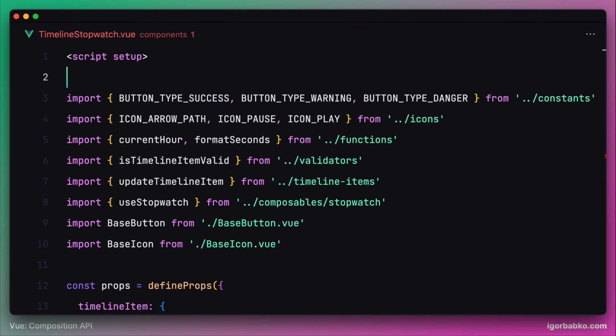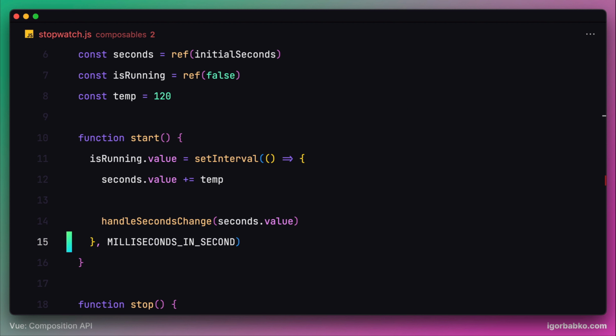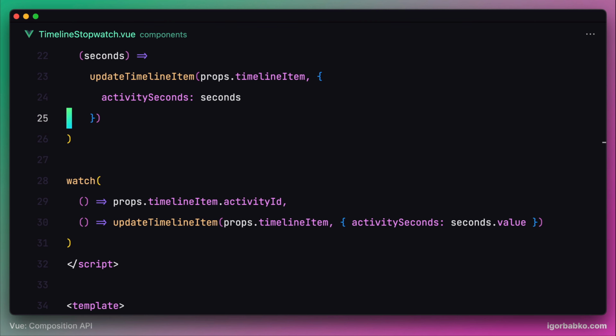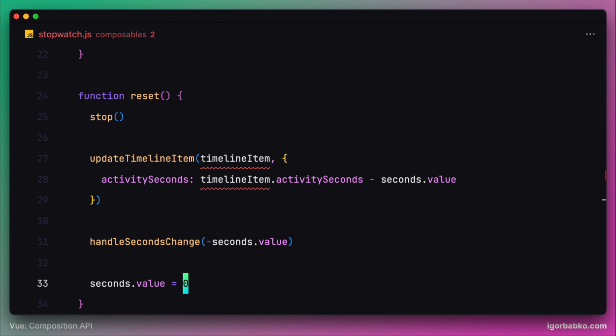I'm gonna write this import statement right here. Next, going back to our stopwatch composable, and just like we have done in here, where we called handle seconds change, we should also call the same function when we reset the time of the stopwatch, and this will be happening inside the reset function. And since in here as the first parameter we are already passing the amount of seconds that we're going to assign to activity seconds property of the timeline item object, we can just swap these two lines around.